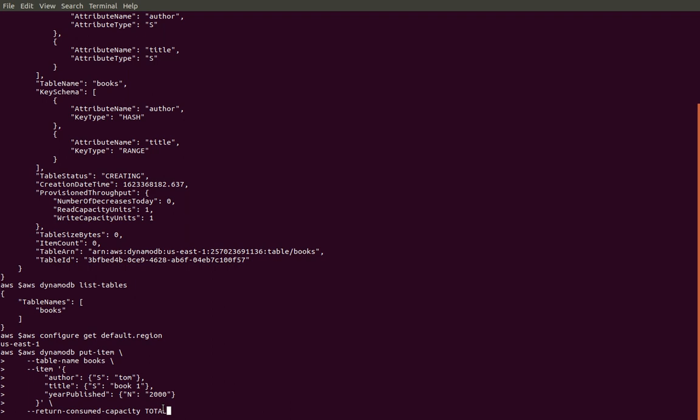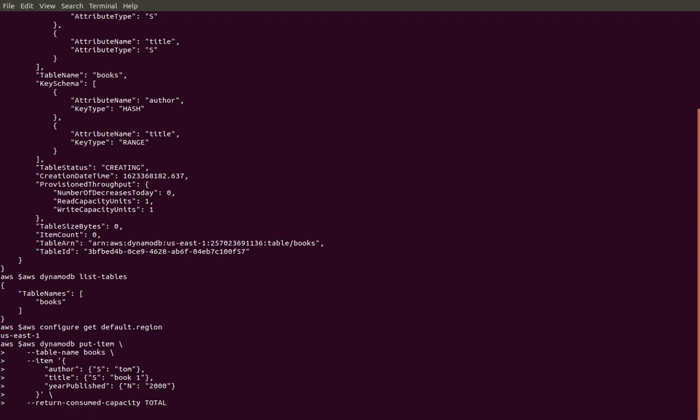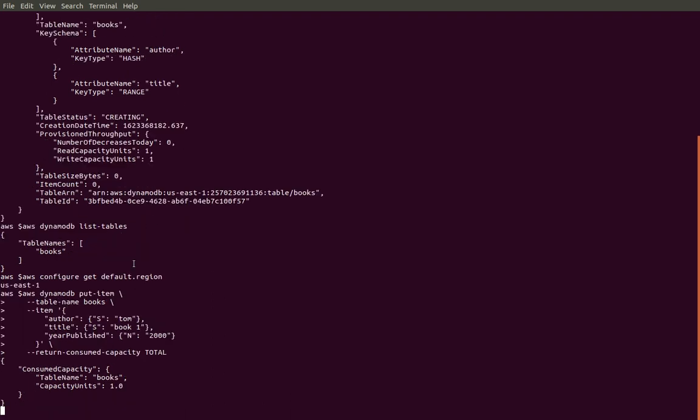Noting that the year published is a number, and the other title and author are strings. We also have another parameter at the end here, return consumed capacity, and that's asking the CLI to let us know how much capacity we use when we run the command, and that can be important when gauging read and write capacity units. All right, so this just returns the consumed capacity, and we used 1 capacity unit for that command, which you certainly couldn't use less.